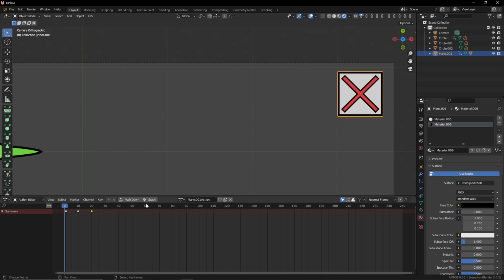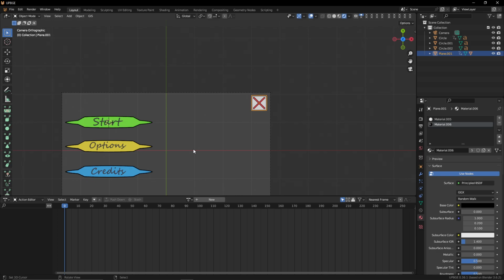Now again, we're already in the dope sheet. We can just rename this, let's just make it cross AC. Now we know what we're looking for. I'm going to hit push down on that animation. Now we should be good to go.